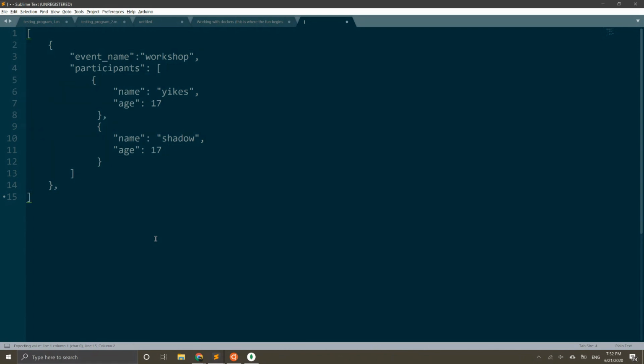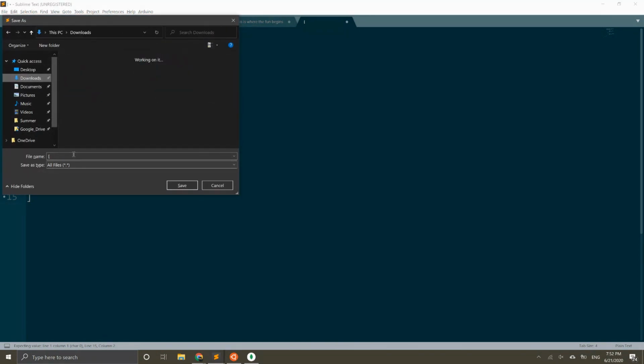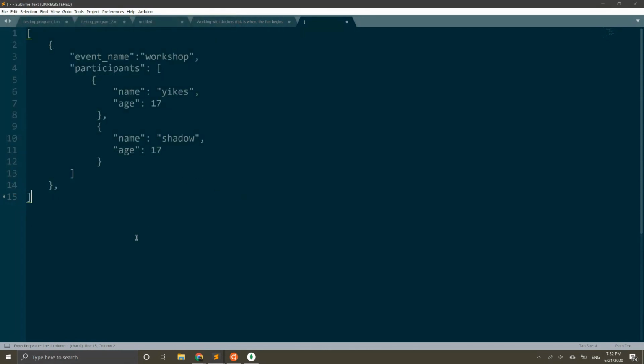Yep, that's pretty much a JSON file. Like if I save this right now and store it in downloads on my computer, this is a JSON file. It's a very convenient file structure.